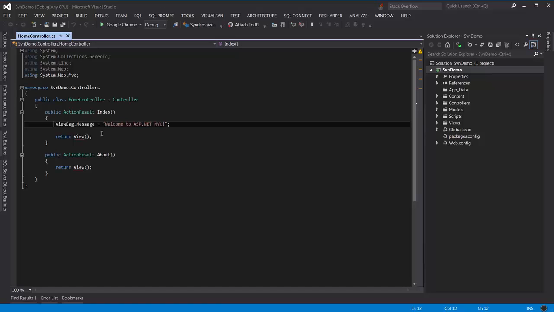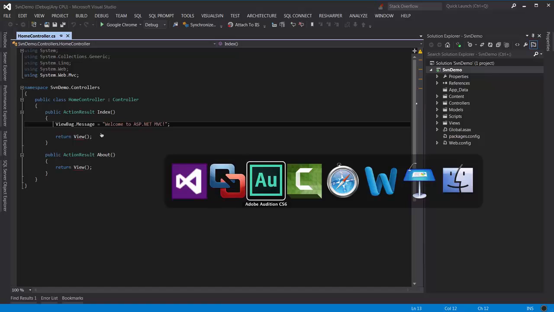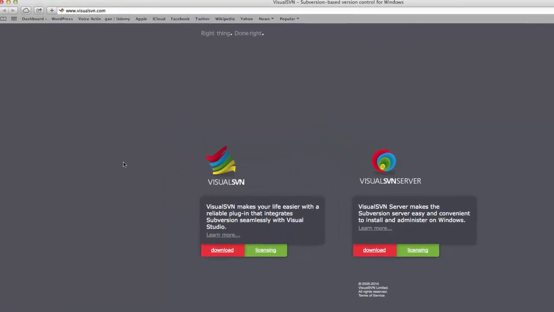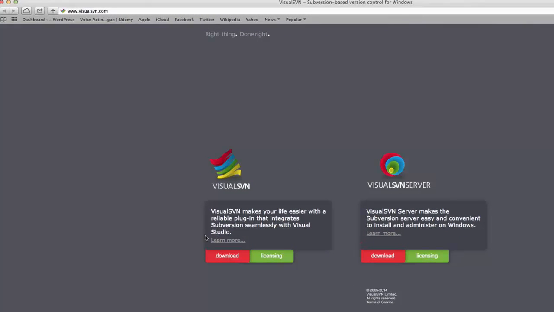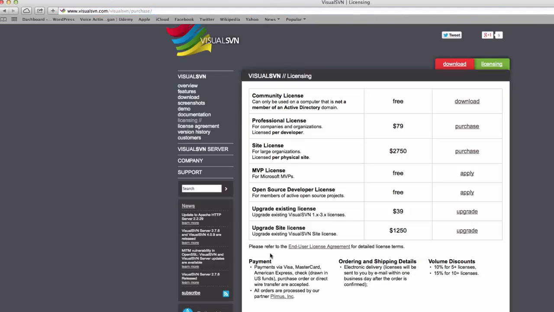First, go to visualsvn.com. This is a plugin that integrates Subversion with Visual Studio beautifully. You can use it for free if you work on open source projects, but otherwise you have to pay. It's reasonably priced and can save you lots of time. I highly recommend you to use this plugin if you use Subversion.